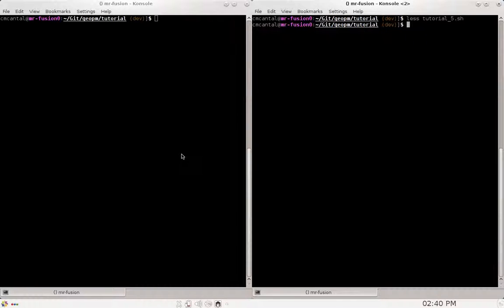Today I'll be presenting the tutorial series from the GeoPM software package, and in particular we'll be going over tutorial 5 in that series. In tutorial 5 we'll be talking about the GeoPM's application-facing progress interfaces and how they impact the trace output.